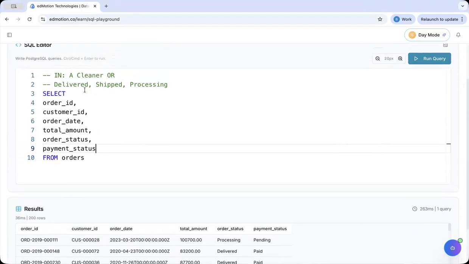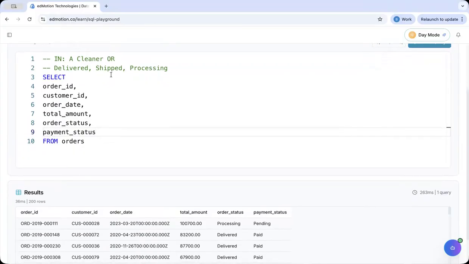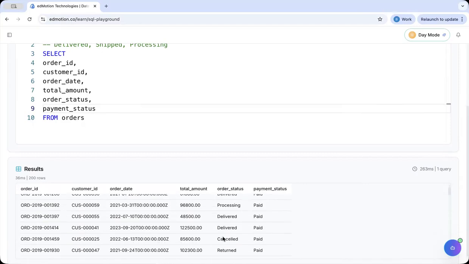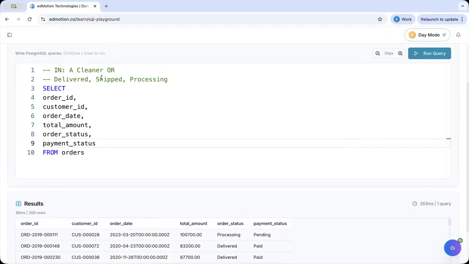What are we trying to get? We want to see the orders that have been delivered or shipped or processing, and that's coming from the order status. So we want to filter out the cancelled and returned orders and just give us the ones that are any of these. To do that, we would just use the WHERE clause, right? So we'll say something like WHERE order status equals delivered.